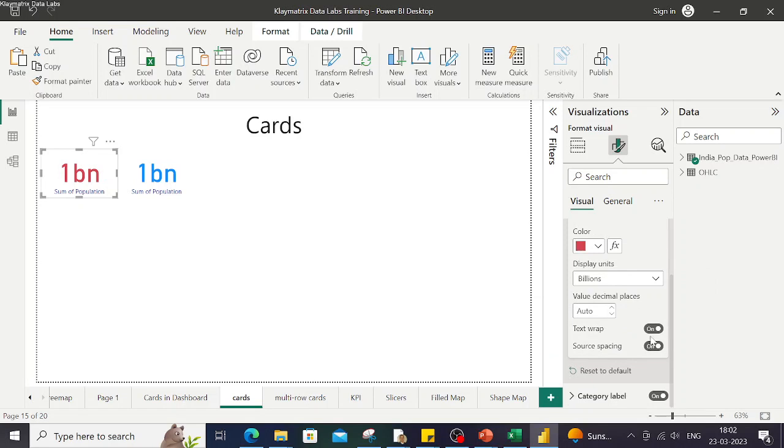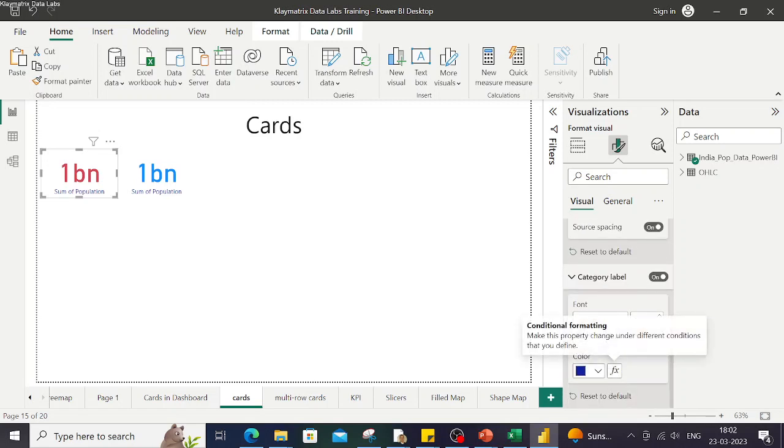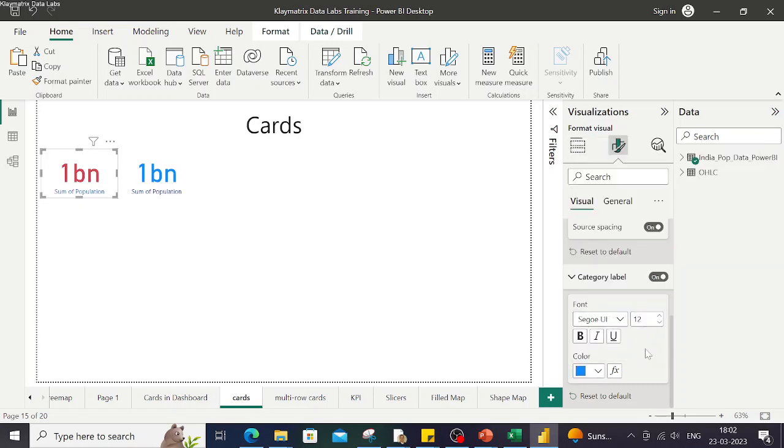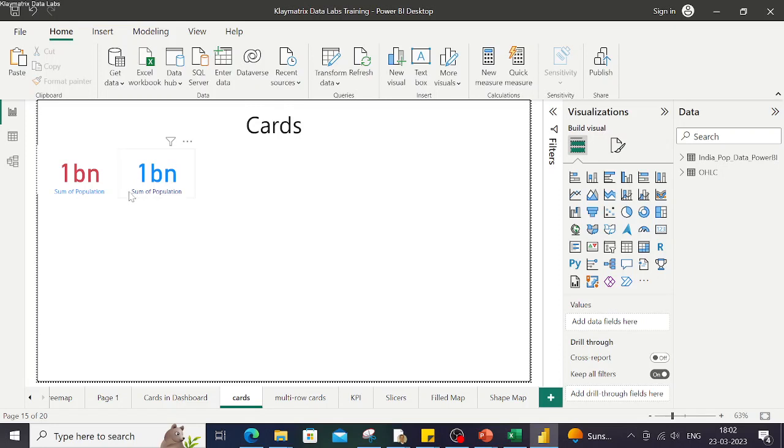You can add decimal place stuff, right? And you can even switch off the category labels like this, or if you want, you can have them and maybe change the color and stuff over here, right? So maybe I want to use this blue color over here, something like this. So this way you can format the cards over here.